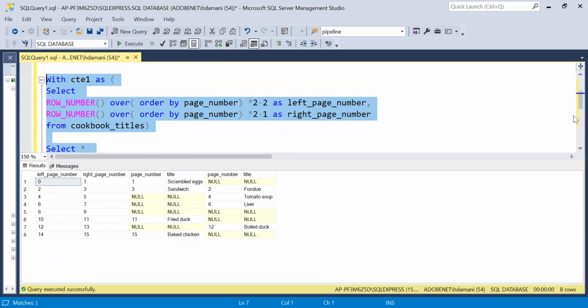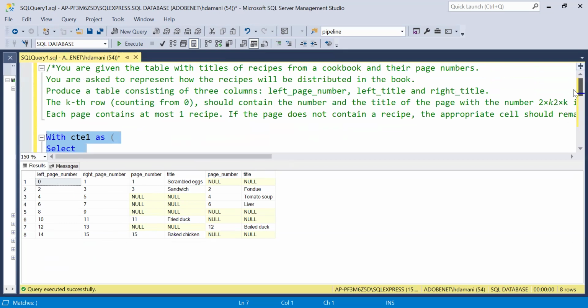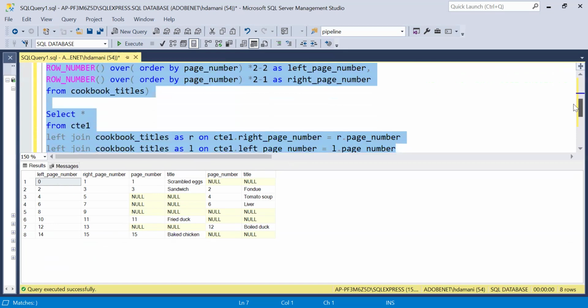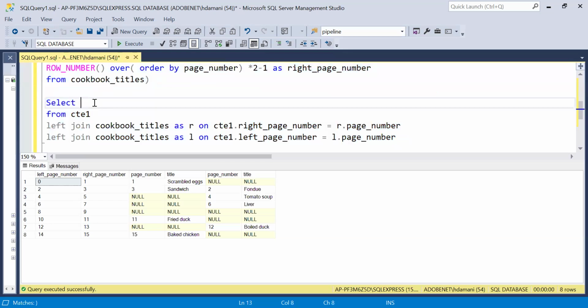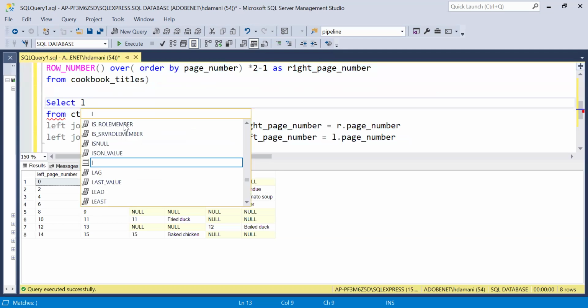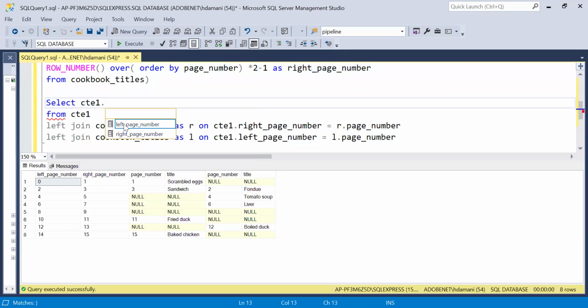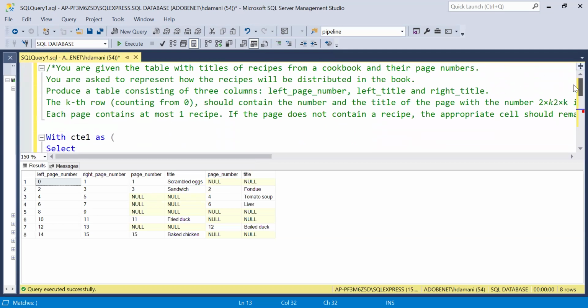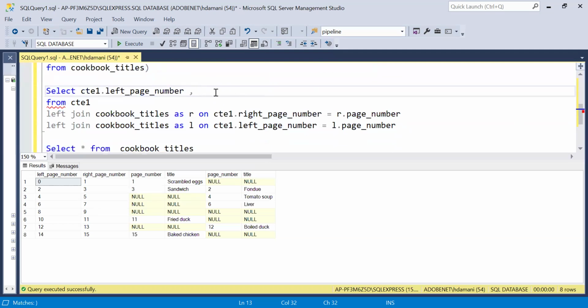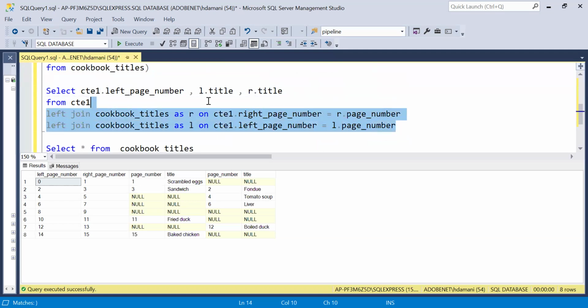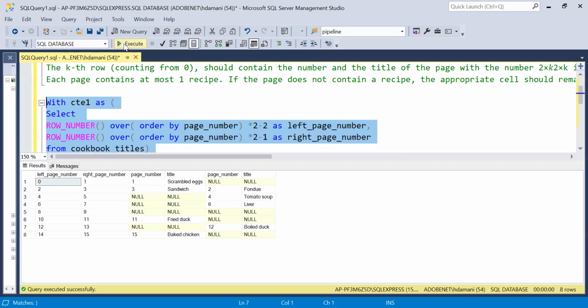So can I say this thing now? What is the requirement as per the output, right? We need left page number, we need left title, and we need right title, right? So if I will select left page number, which will be CTE1 dot left page number. And then what we need is left title and right title, right? So along with this, can I say this thing, L dot title, if I will select, and then R dot title, right? And when I'm running this particular code, let's see how our output will look like.